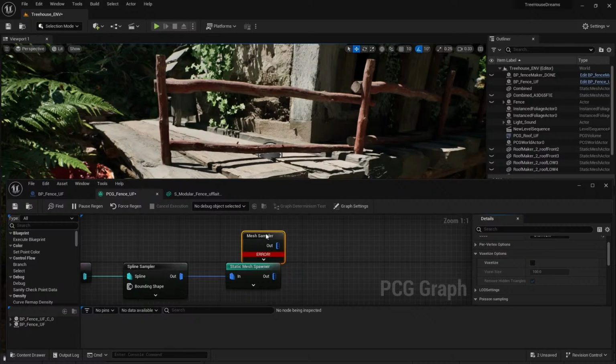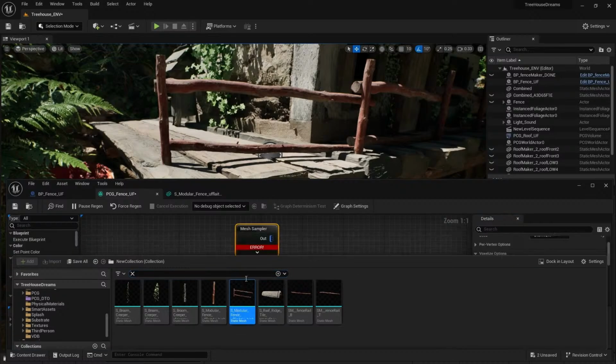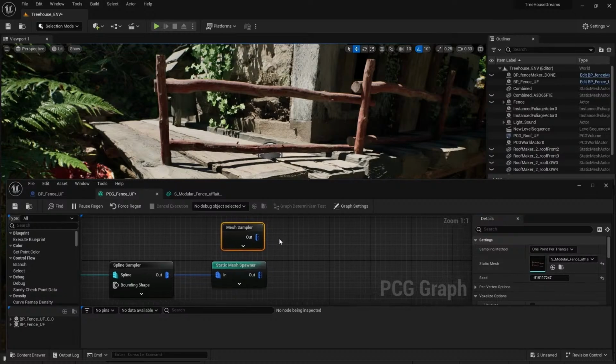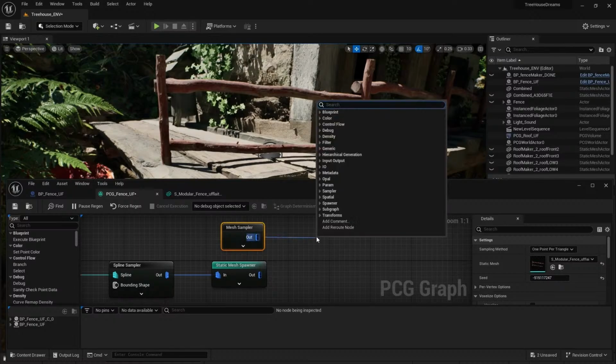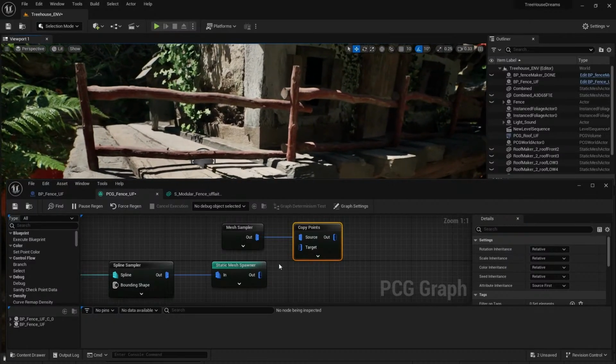And with that mesh sampler highlighted, if we look in our content browser, this modular chunk is still highlighted. So all we have to do is click that little map button, that little arrow button, to add that in. So that's going to be our chunk that we're going to sample. Now, we're going to use copy points. Copy points you use all the time. We did this for the roof. So this is going to be our source. We're going to get all the vertices, like this is set to be 1 point per triangle. And what we want is to have that happen for each individual chunk of fence that the spawner has spit down the length of that curve. So we're just going to take the output of that and shove it into the input of the target.